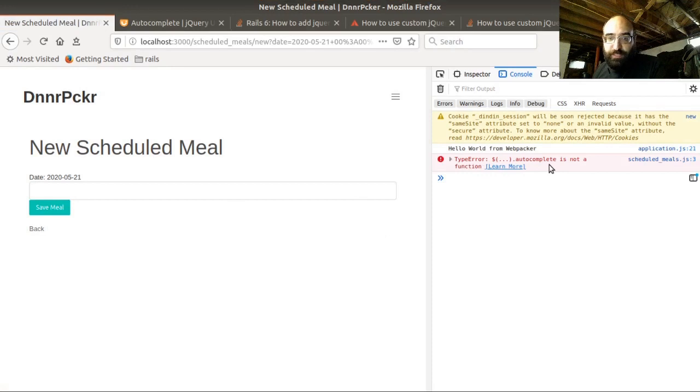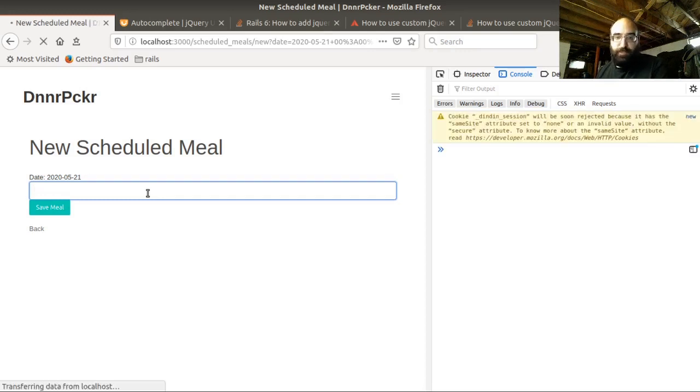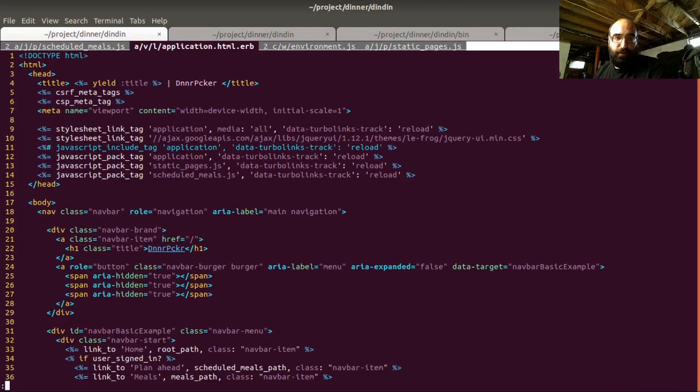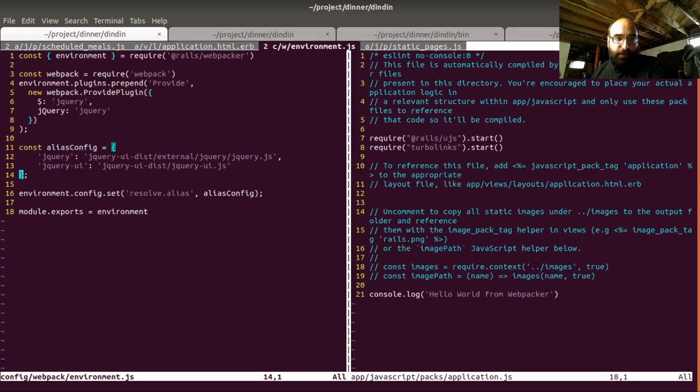So this is what I was running into before. Autocomplete is not a function. So this is going to be the interesting part. It's not working. That's fine, but it is showing up at least, so that's good. So let's see what is going on here. So jQuery UI is popping. It should be here. I don't know why it's not.